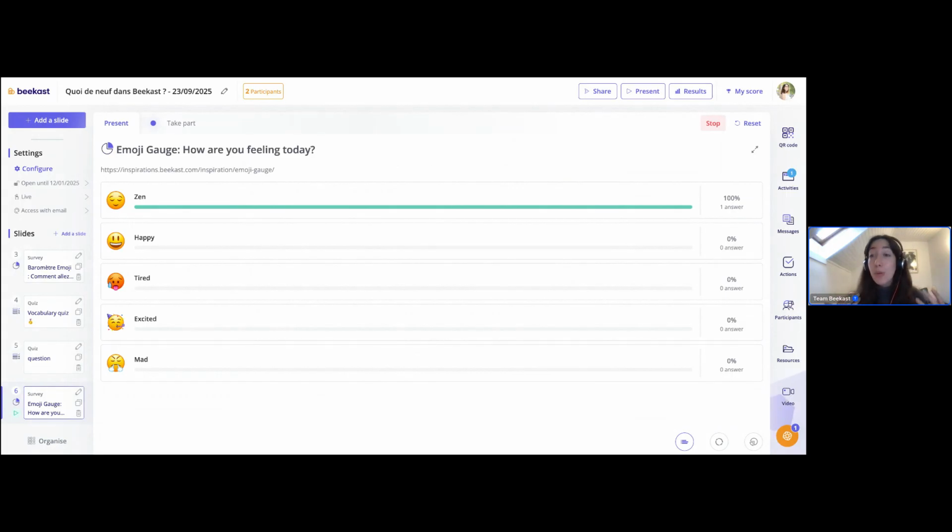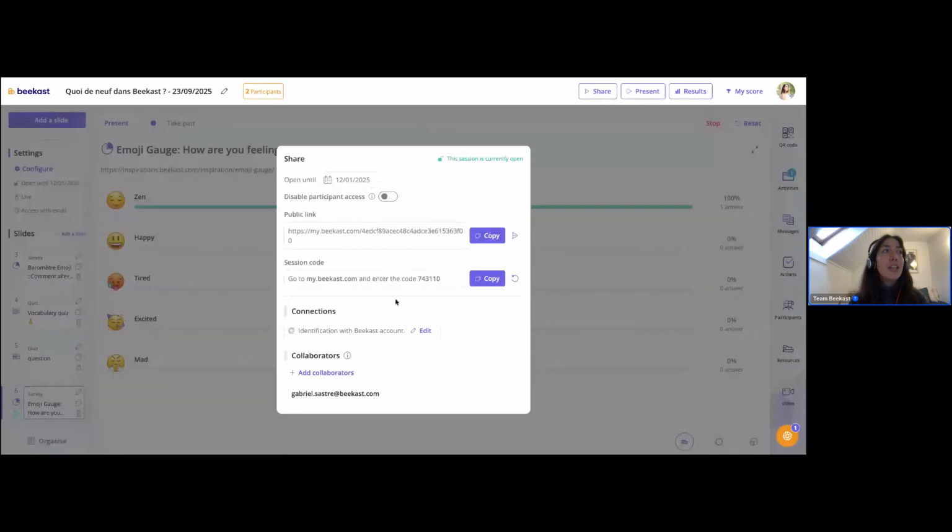What we've seen and what we've heard from key accounts and really different types of users and customers throughout the time is that a lot of people never remember to close their sessions manually. So we have hundreds or thousands of sessions that remain open for years. And that means years of content, years of data and confidential information that remains open. And with a simple link, because as you know, to share a Beekast session, you can either share a session code, you can share a QR code, or you can just share the public session link.